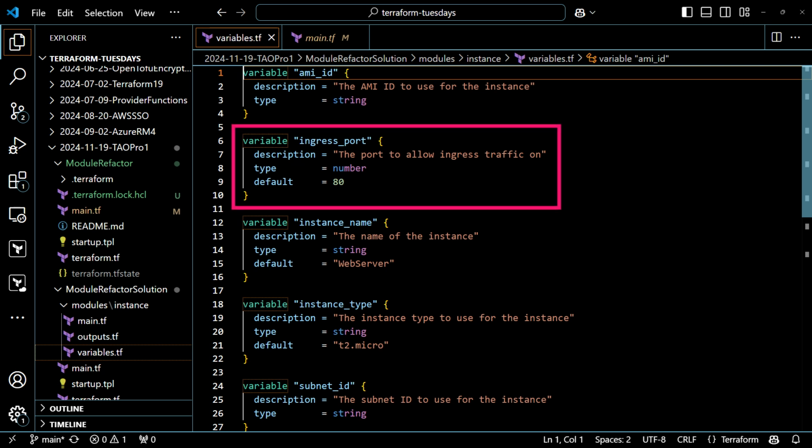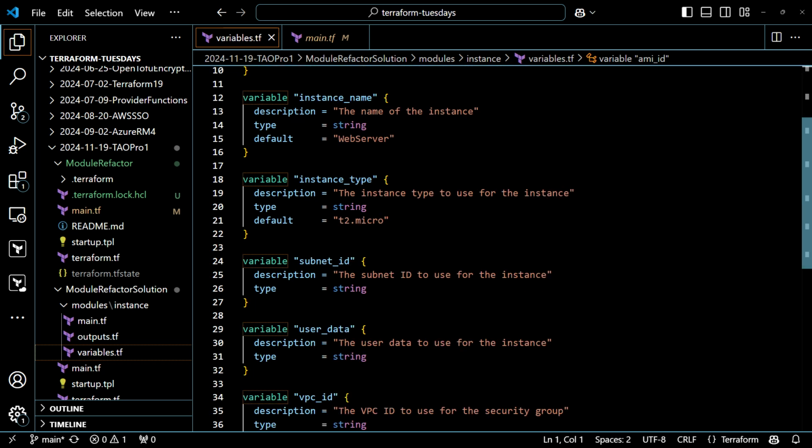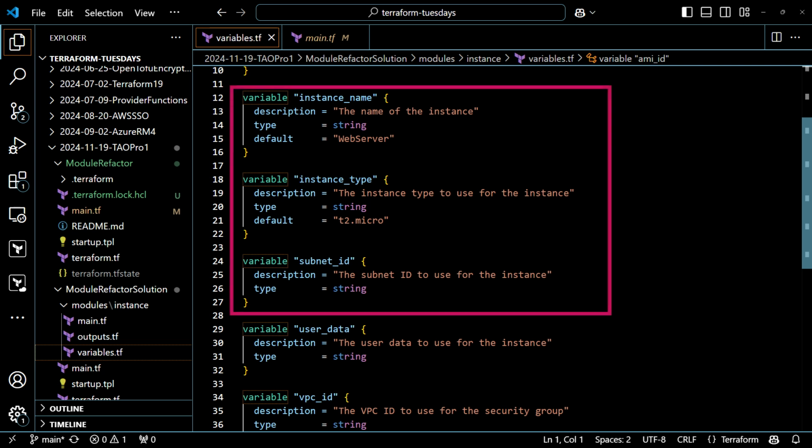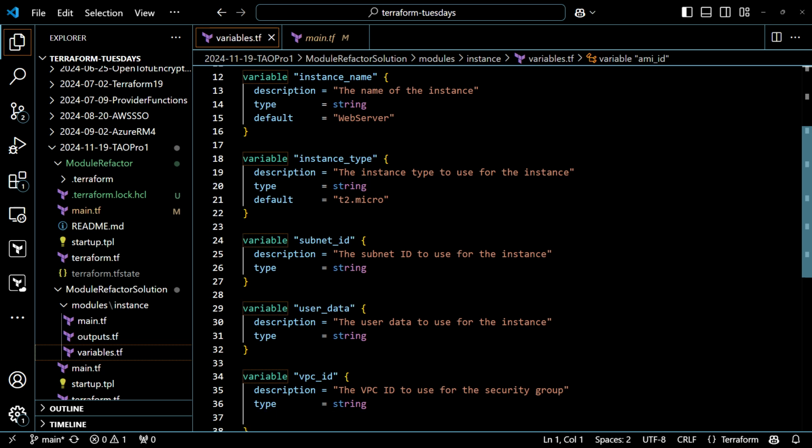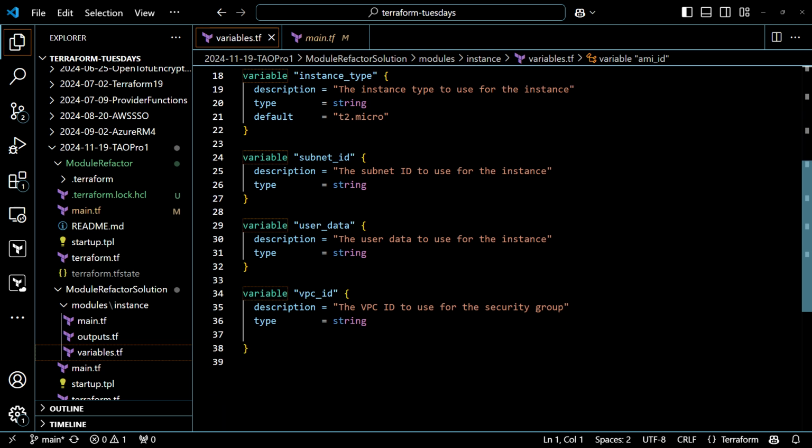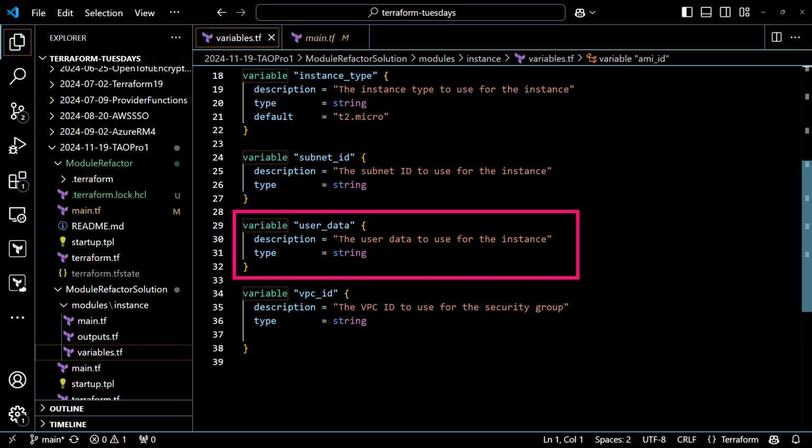Next, we have the ingress port, and this was something that was specified in the requirements. We have to accept a setting for the ingress port. Next up, we have some instance-related information, the name, the instance type, and the subnet ID that's being used by the instance. And then next, we have another example of dependency inversion. For the user data for our instance, we are accepting a string that will contain that user data that we want to pass that's going to be a startup script of some kind.